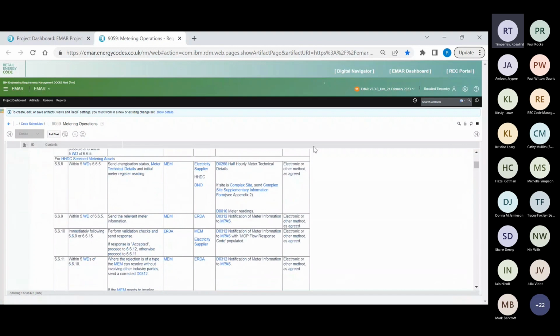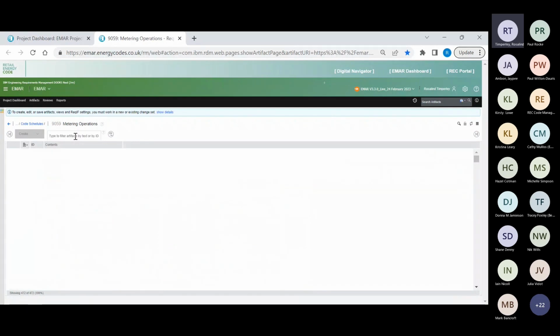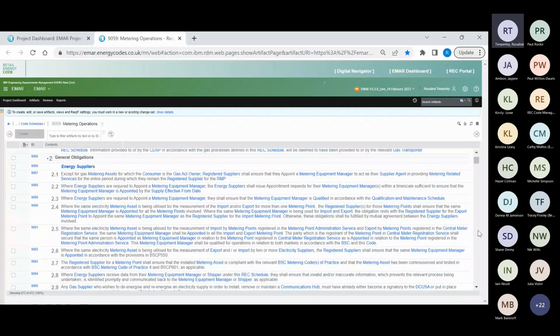IBM Jazz will remember when you filtered, so if you were to log off and come back in a few weeks' time, you might find that your schedule's still quite short relative to all the information in there because the filter's still on. So once you've finished with it, just remember to clear all filters and reset, then you get the full text back again.